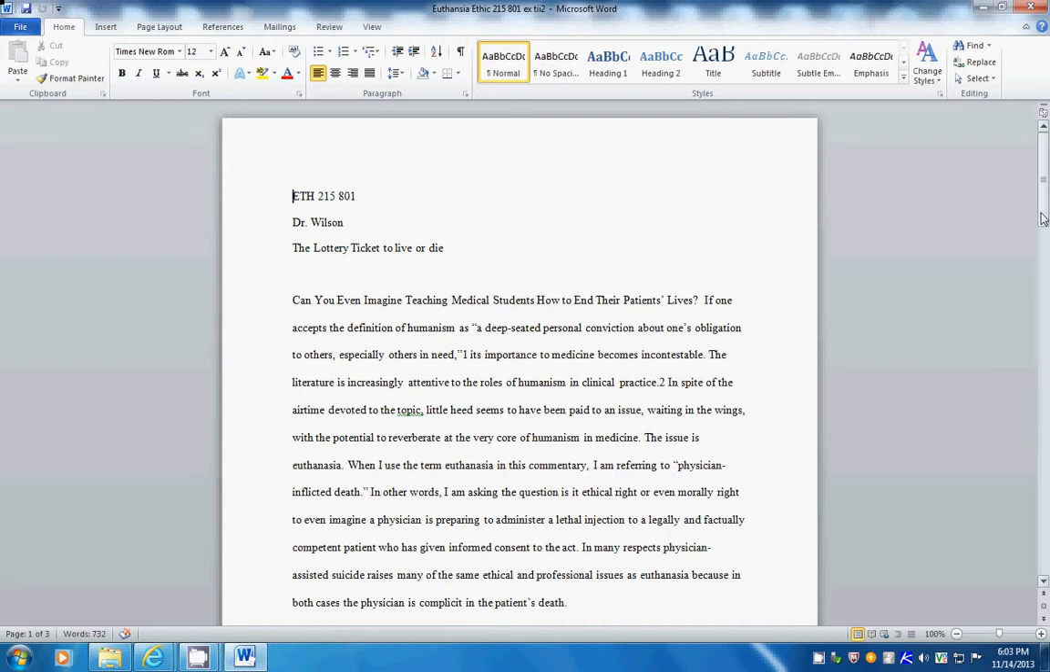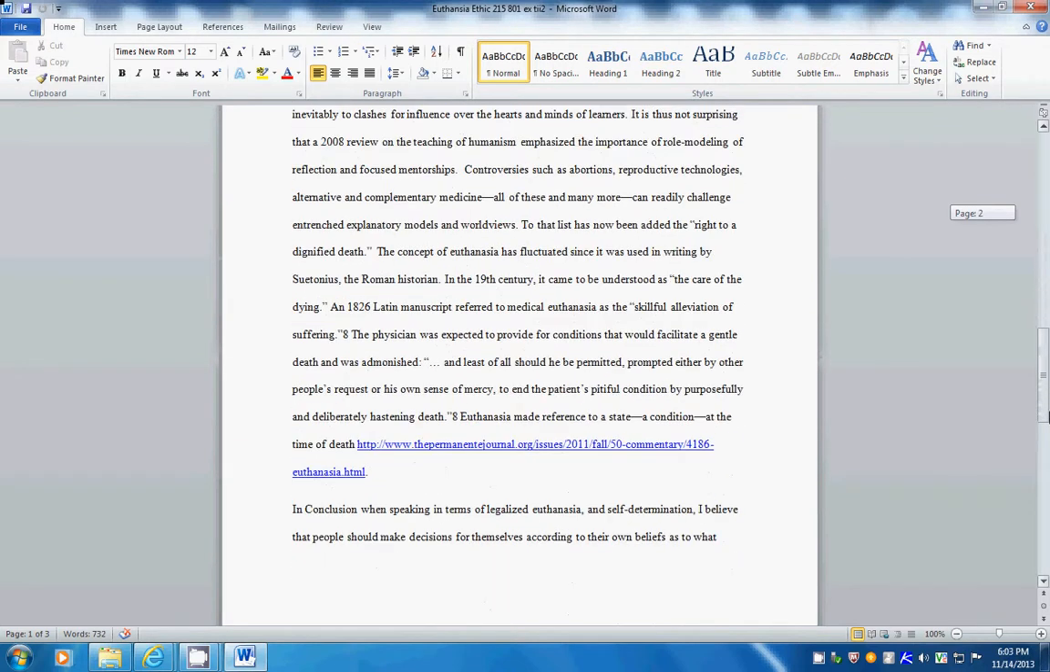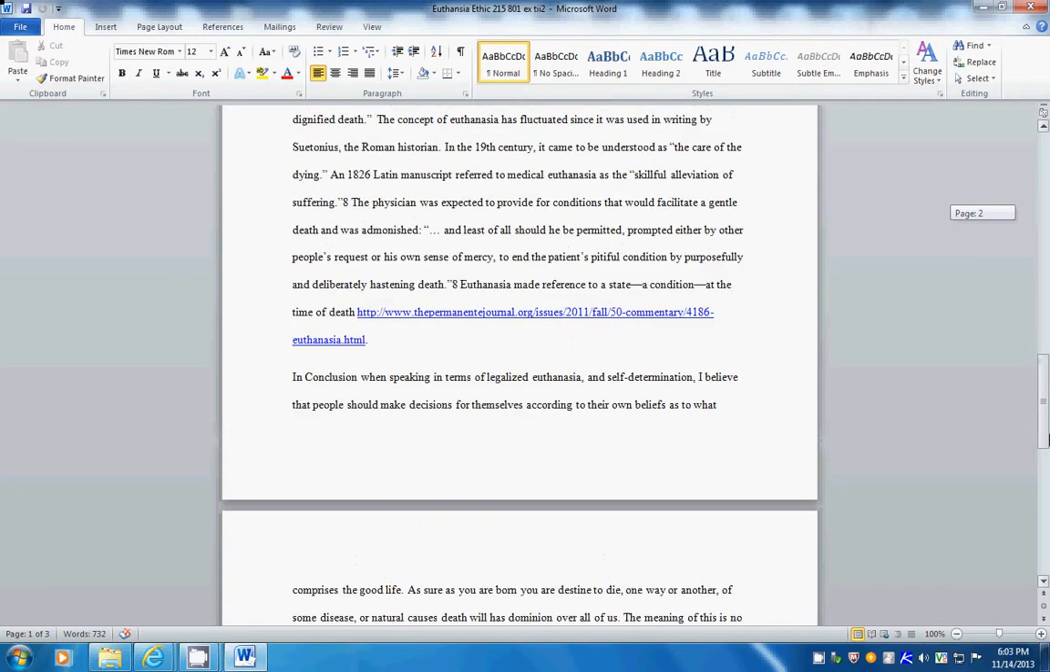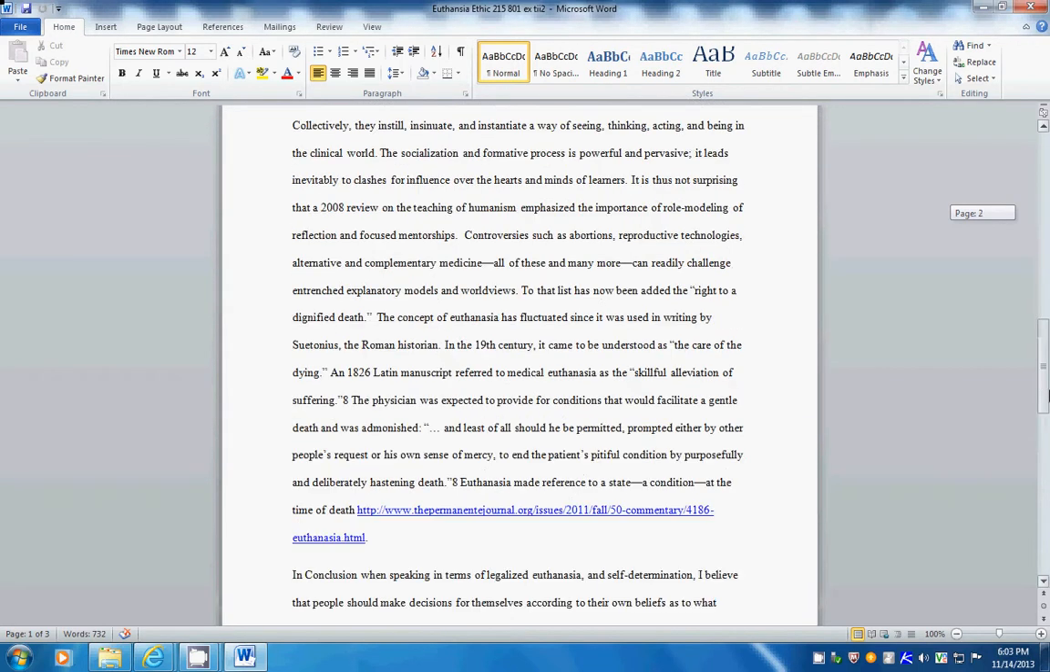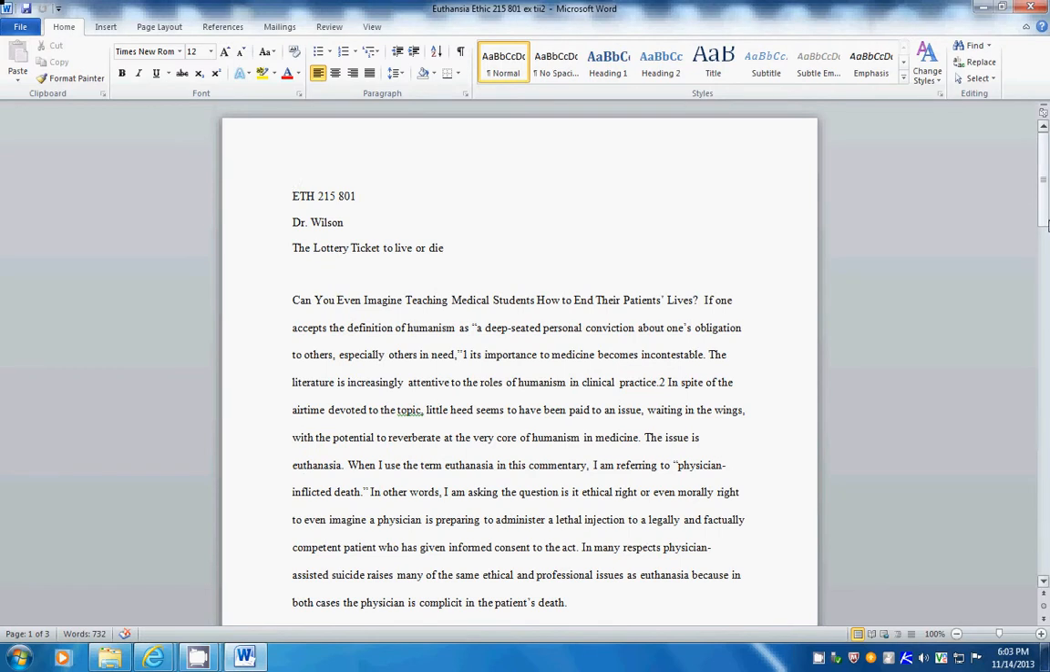Here is the paper. Now, if we scroll through the paper, we see that the author has included one hyperlink and no references. The professor has asked whether this paper has any references that are not properly cited. So the professor has submitted this to Turnitin.